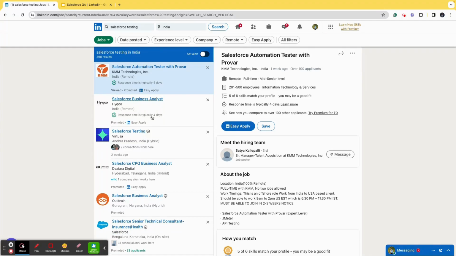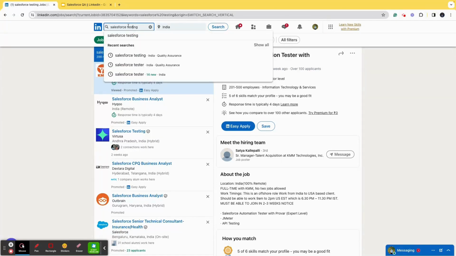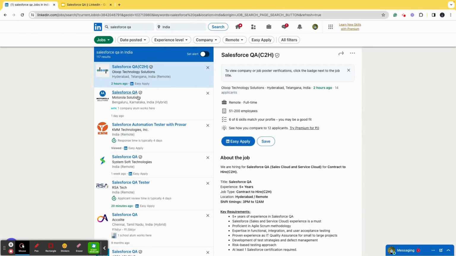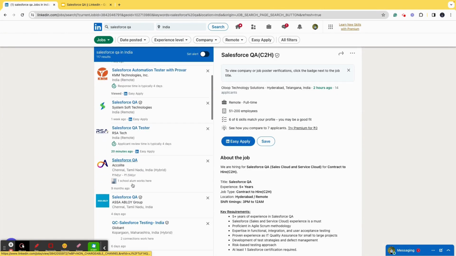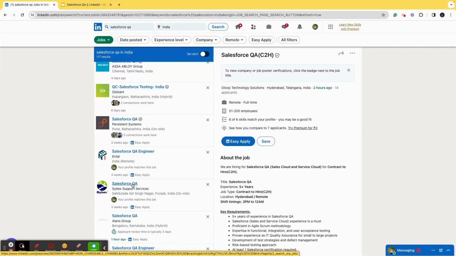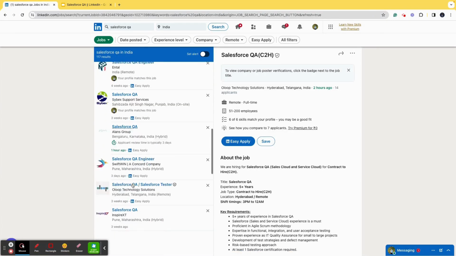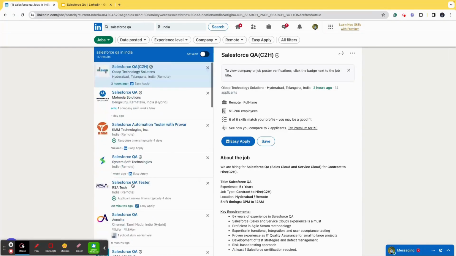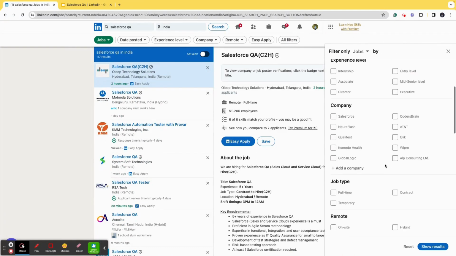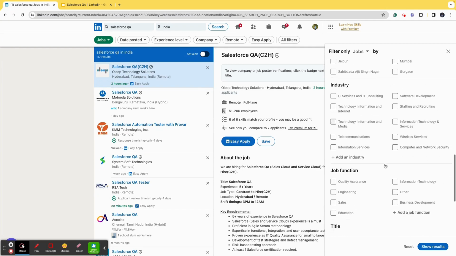So let's go ahead and search for, maybe, Salesforce QA, and let me press enter. And do you see, now I'm getting Salesforce QA jobs and I'm getting more jobs, right? Because the QA keyword is more famous. Now again, to improve the search, what I'll do is I will click on all filters.